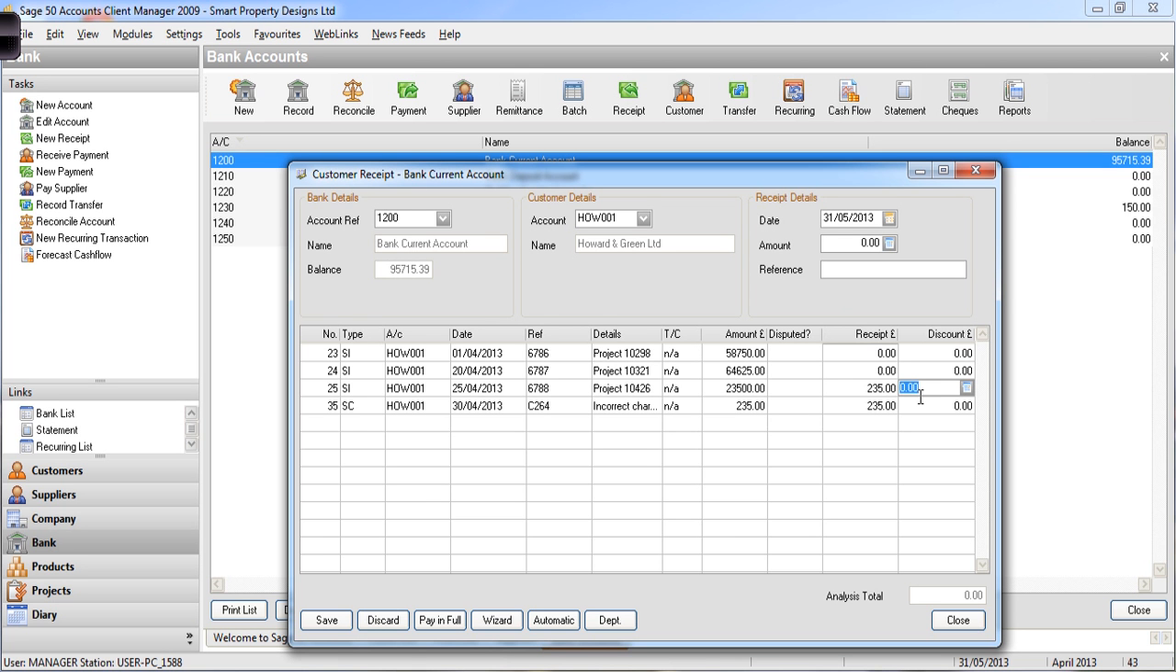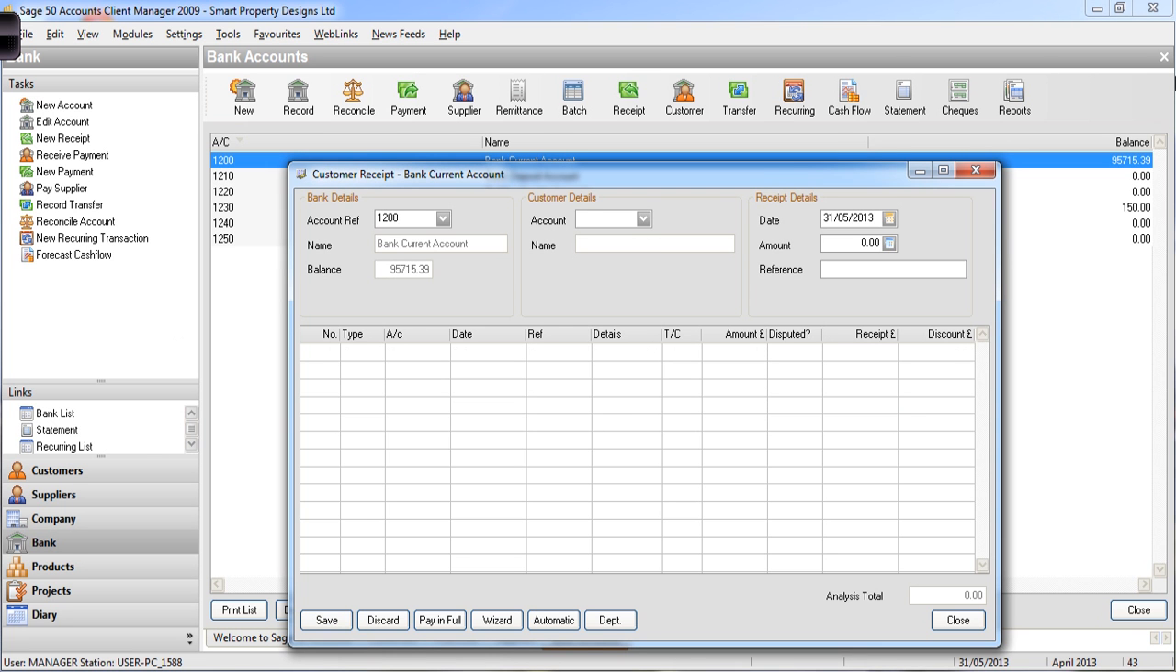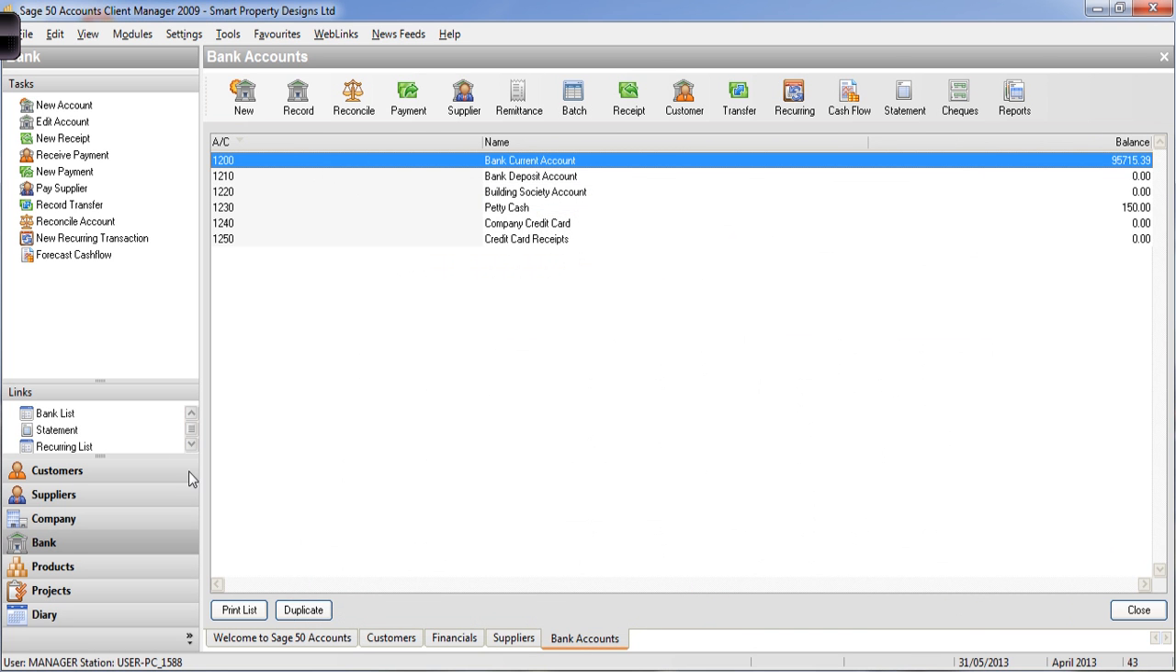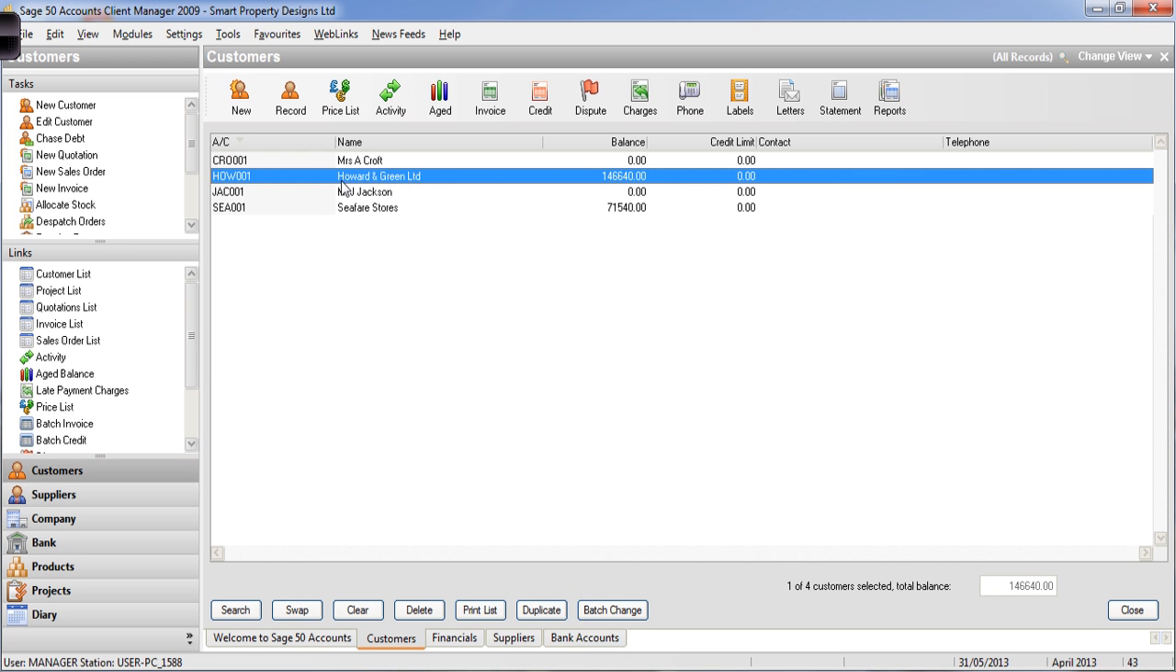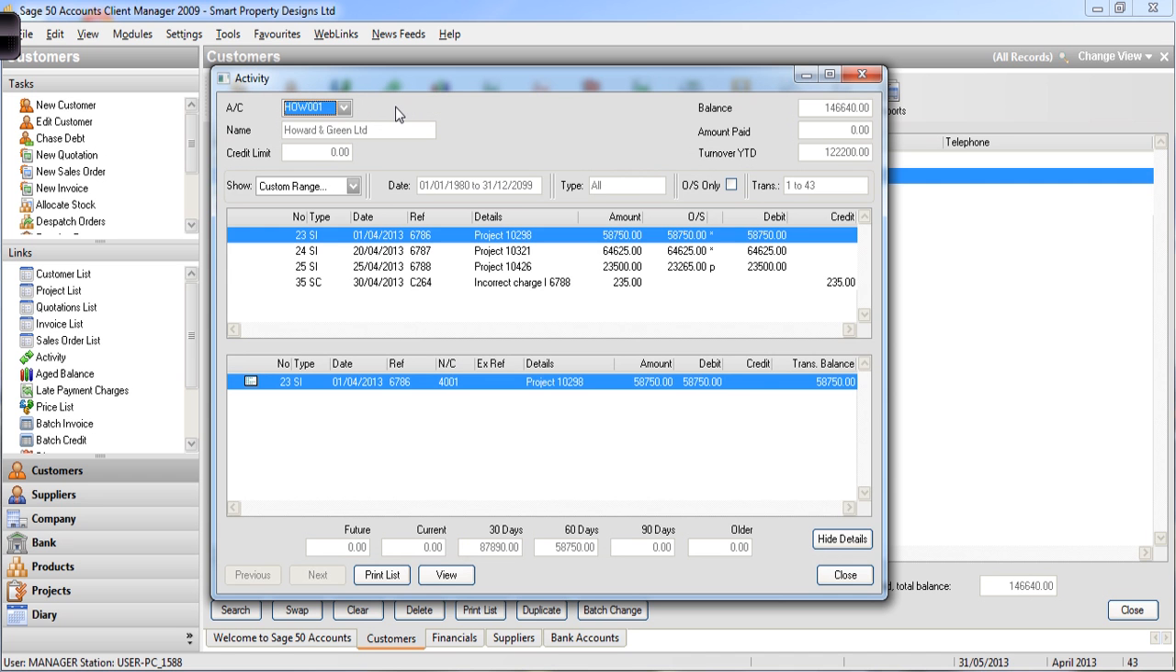Effectively it's just a cancelling out exercise to clean the report and take this credit note out of the outstanding column, and then we can save. So if I close that down, it's not actually a new entry. I'm going to go to the customer ledger just to show you the effect on the actual ledger. I'm going to highlight Howard and Green and select the activity button.